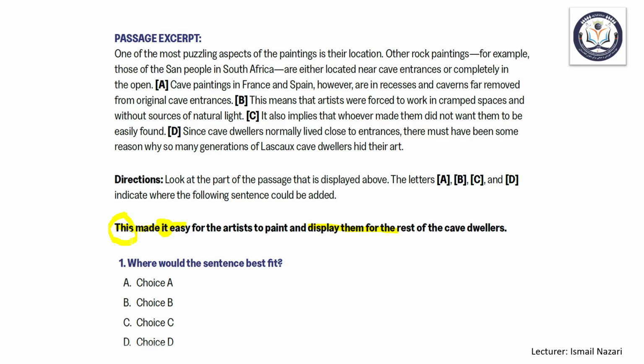So let's take a look at the passage. First option, we'll read it. One of the most puzzling aspects of the paintings is their location. So we have here location. It means a place to display. That's what we have here. Other rock paintings, for example, those of the San people in South Africa. So it is an example. Example of what? Rock paintings. Other rock paintings are either located near the cave entrances, so it's one location, or completely in the open.